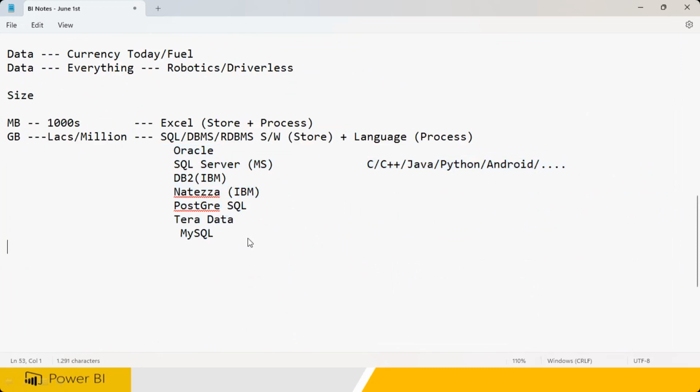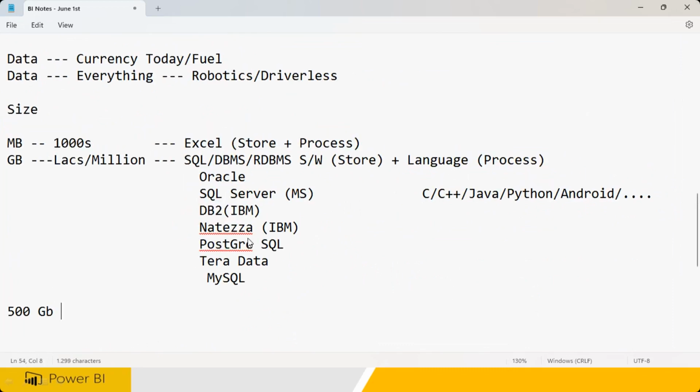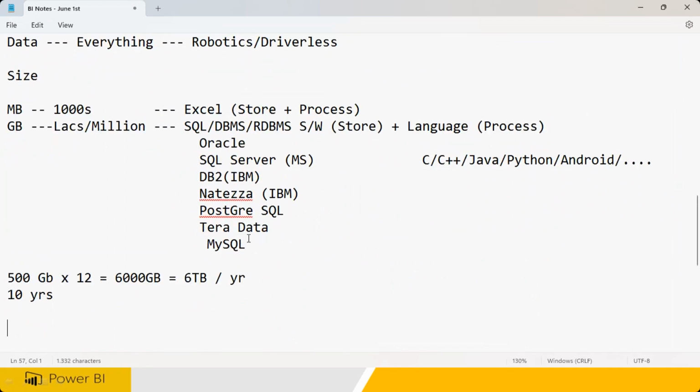So this is only when we're talking about GBs of data. You assume every month you're getting 500 GB of data and you want to store 12 months of data, that is equivalent to 6,000 GB of data, right? That is equivalent to 6 terabytes of data, for 1 year I'm talking about. But I would like to store, let us say, 10-15 years of data. So 6 terabytes multiplied by 10 years will be 60 terabytes of data. It is a large amount of data. Normal SQL cannot store it, right?